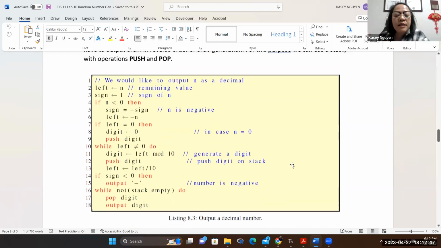Okay, so listing 8.3 lays out some of your output for the stack. If we want to use left as n and the sign as 1, if n is less than 0, then the sign is negative, so we can negate it. Once it's signed, left is going to be a negative value. If left is 0, then your digit is going to be 0. Then we're going to push the digit.